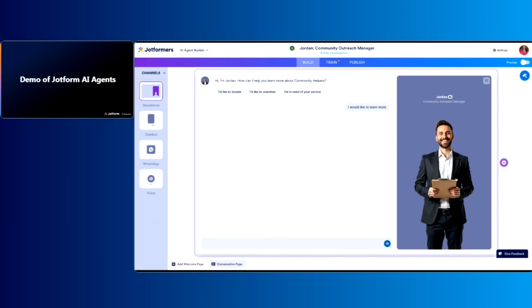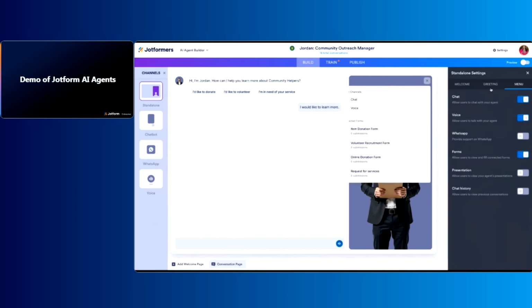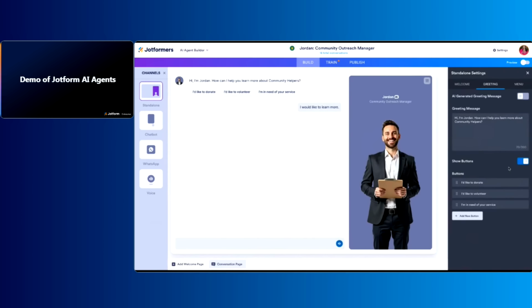Really what I want to show from here are just a couple of things that I've already given this agent. So first things first, I've given Jordan these shortcut buttons where people who find Jordan, want to come get information from my organization, can click that they'd like to donate, they'd like to volunteer, or they're in need of service. And this helps route them to the right information pretty quickly and seamlessly. And again, that's in settings, and it is on the greeting tab with show buttons here.